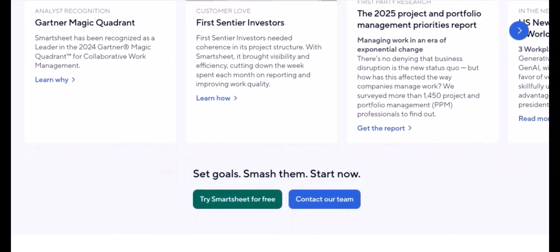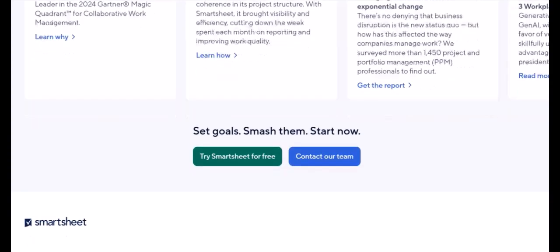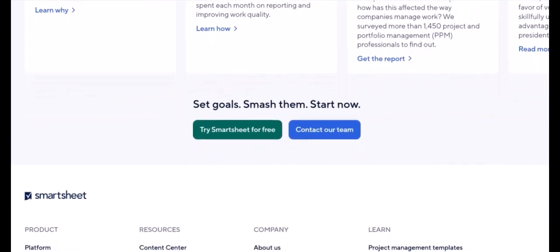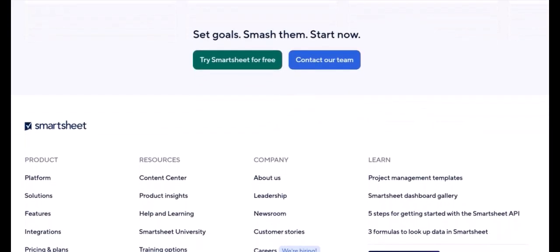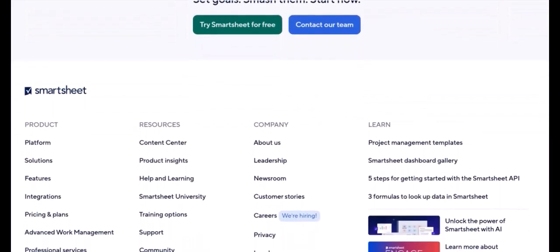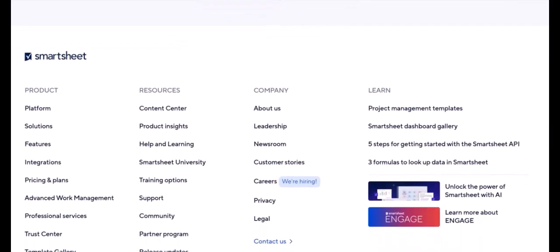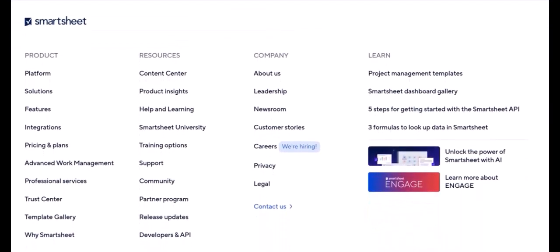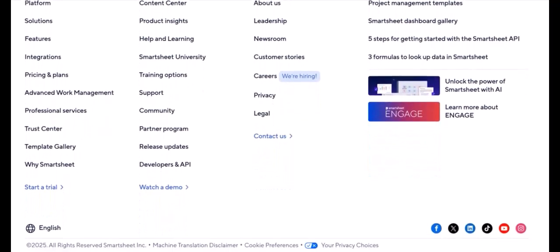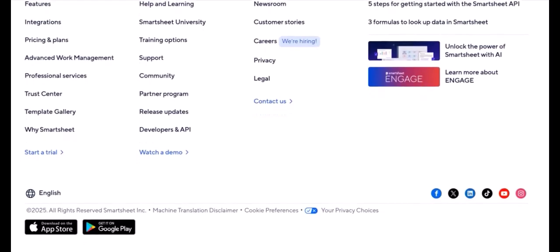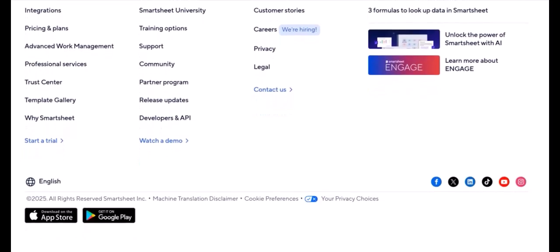Real-time visibility. Dashboards and reports provide a clear, visual overview of project progress, potential roadblocks, and resource allocation, allowing for proactive decision-making. Streamlined workflows. Automating repetitive tasks with Smartsheet's automation capabilities frees up valuable time and reduces the risk of human error. Data-driven insights. The ability to collect and analyze data within Smartsheet empowers teams to track performance, identify trends, and make informed adjustments.